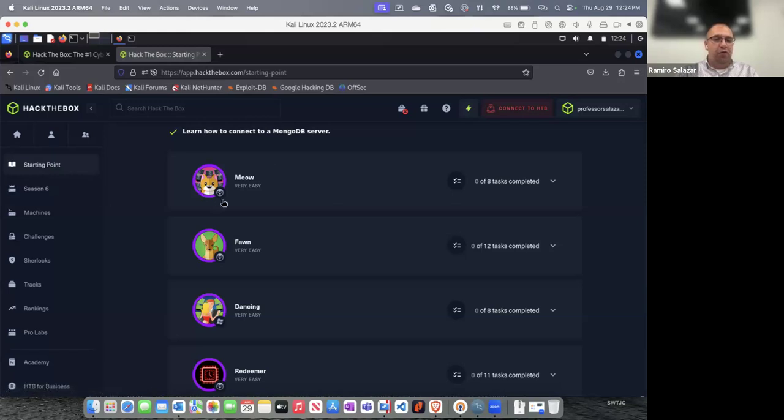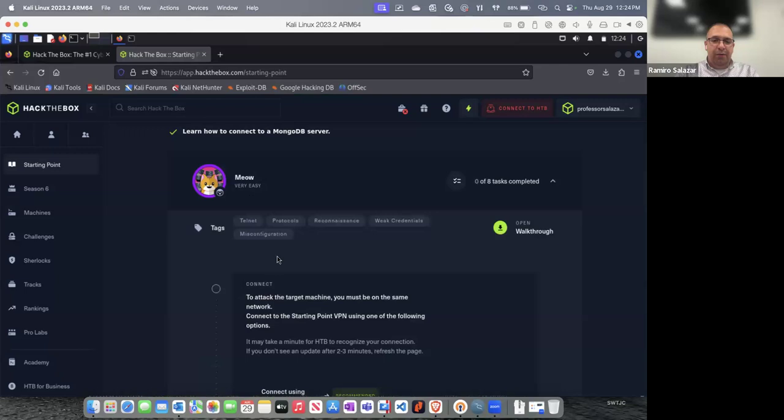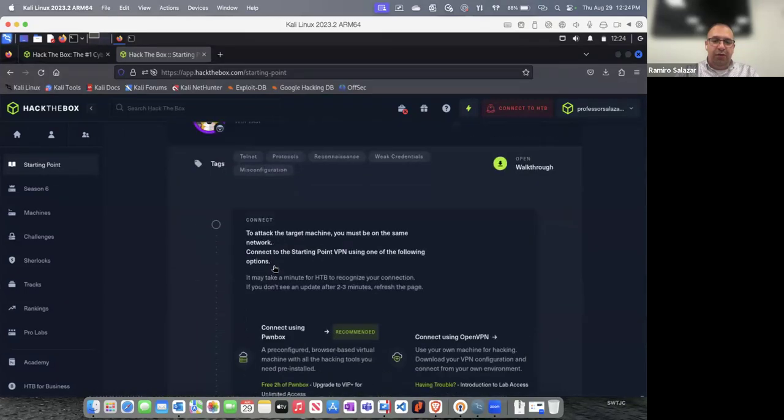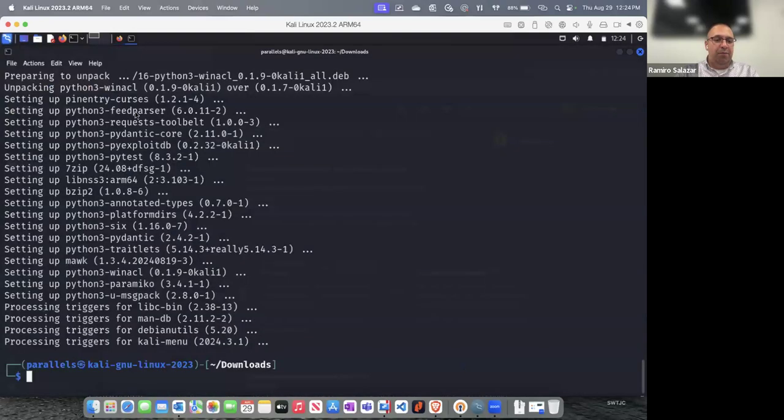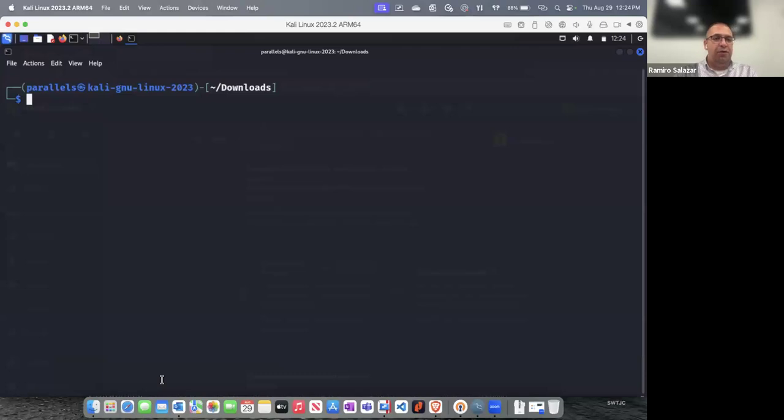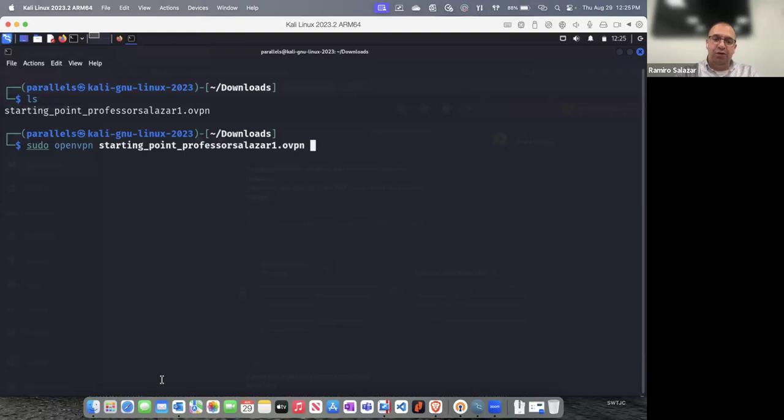So the first lab is called Meow. And the first thing that they want me to do is connect using a VPN connection or using that Pwnbox. Since I'm doing the VPN connection, I'm only waiting to see if my updates finish. And yes, they just finished. So I'm going to clear the screen, go back and list my files. And since I know that Starting Point OVPN file is there, I'm going to type in sudo openvpn, the name of my file. When I hit enter here, it's going to remote into the HackTheBox network.